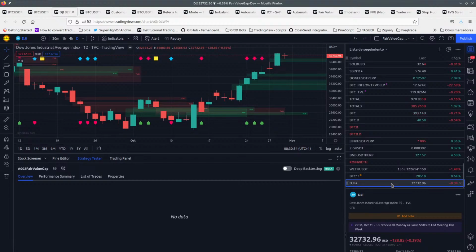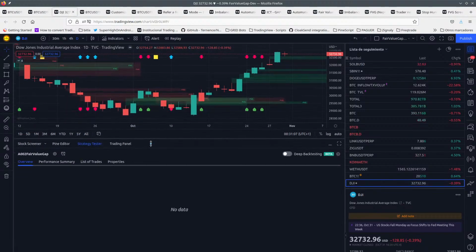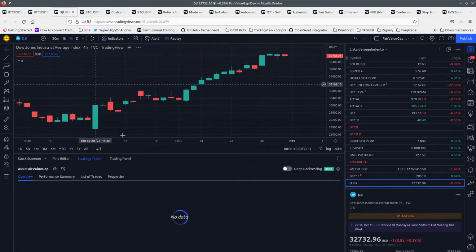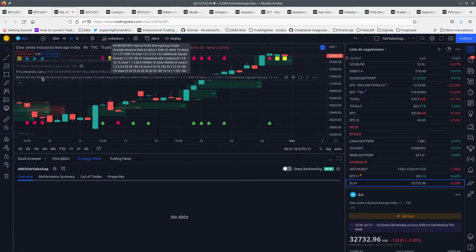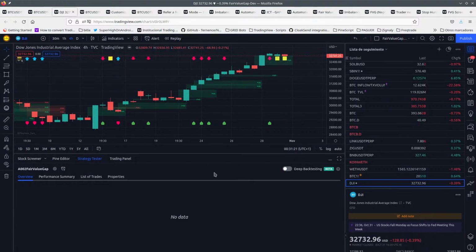Because those methods are... Wait. Why is there no data? Is it something about the gaps, or is it because the market is not working right now? Is there anything? Well, I am not sure why there is no data about trades or anything. Maybe it's because strategy works with USDT and this is USD.